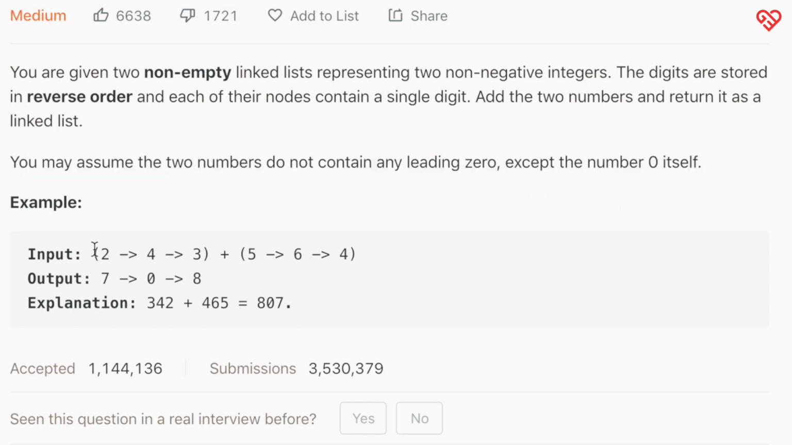So here's an example where there are two linked lists in reverse order, 2, 4, 3 and 5, 6, 4. The output is 7, 0, 8. The values that we're actually adding are 342 and 465, which is 807. One important thing to note here is that between the numbers 4 and 6, that value is 10. And one of the rules of this linked list is that it has to be a single digit that is stored in that linked list.